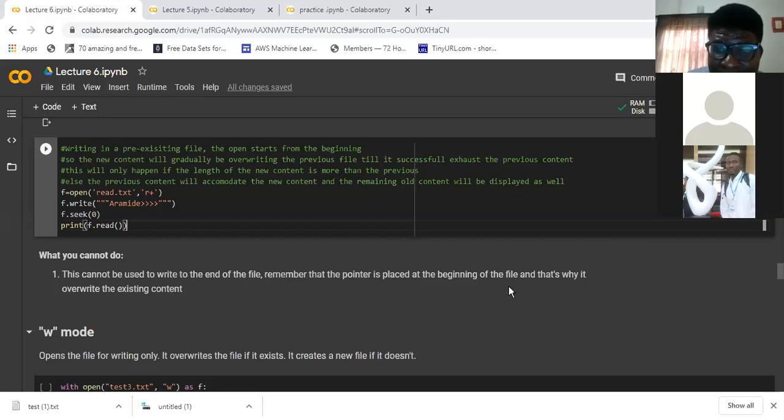Remember that the pointer is placed at the beginning of the file, and that's why it overwrites the existing content. Meaning, what you cannot do with R plus is, let's assume I have a file there before, and I want to write into a pre-existing file. It will not continue what was there before. What will happen is it will start from the beginning and start overwriting what I have in the file before.